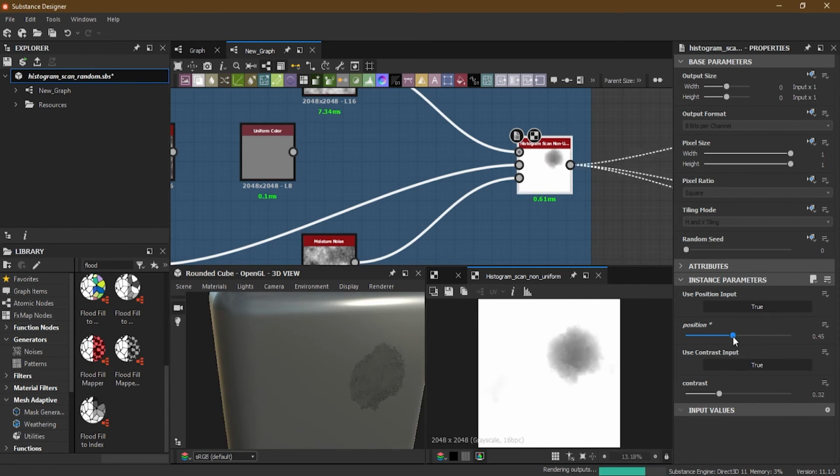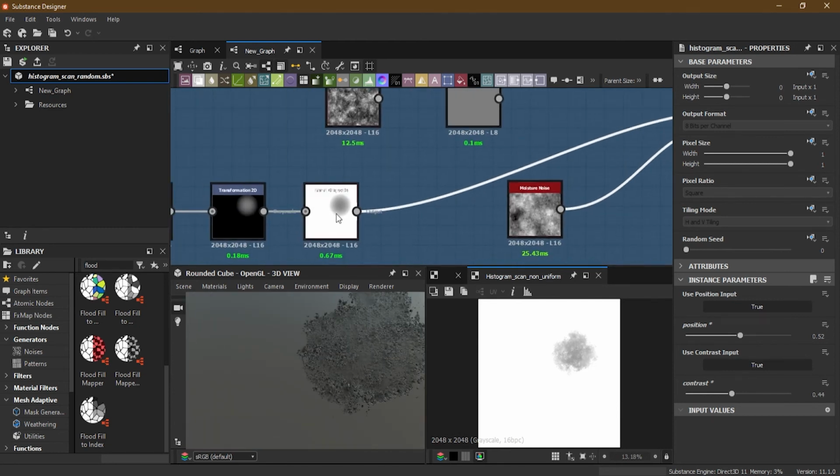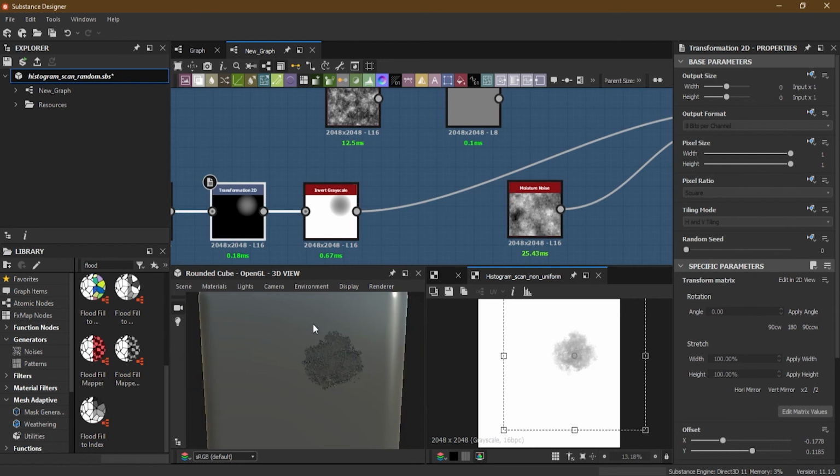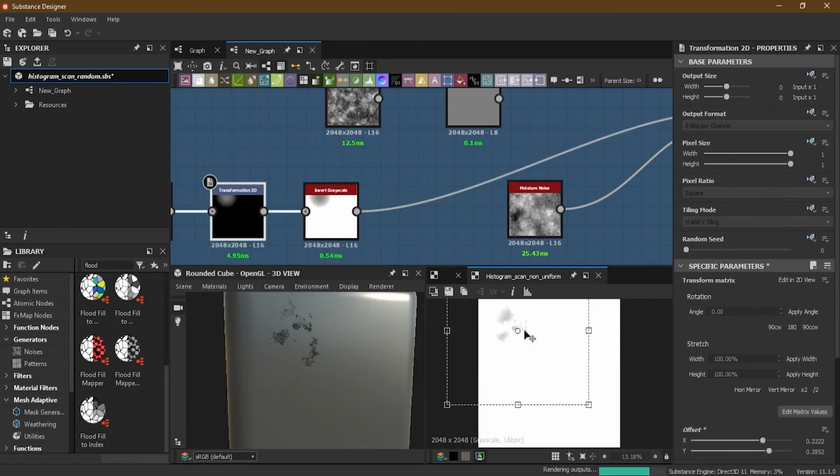And if I change the position, increase the position here, and play with the contrast a bit, you can see the effect is now applied to this area. So I can take this area and move it around, so you can see the sort of result I will start getting.